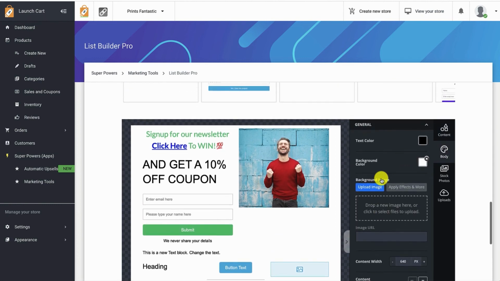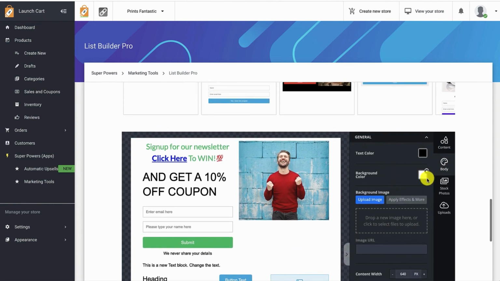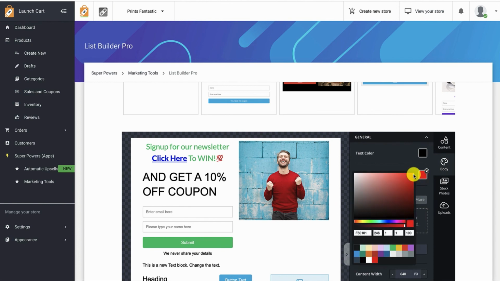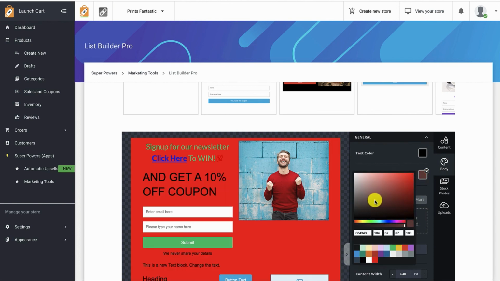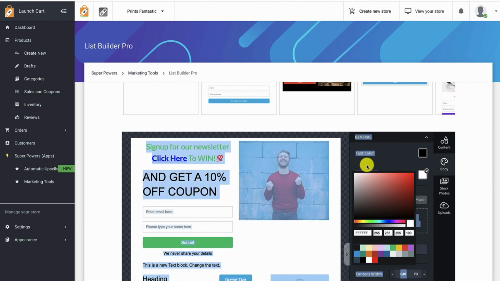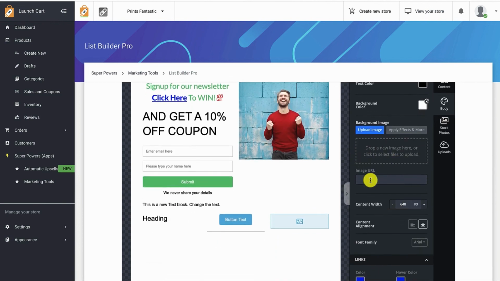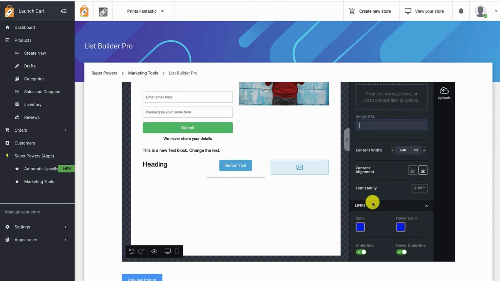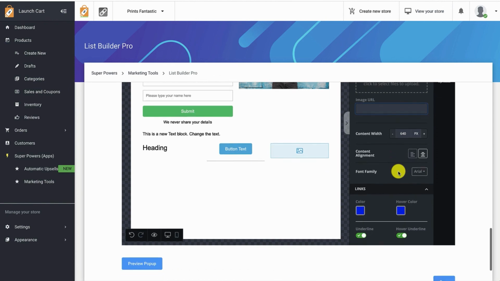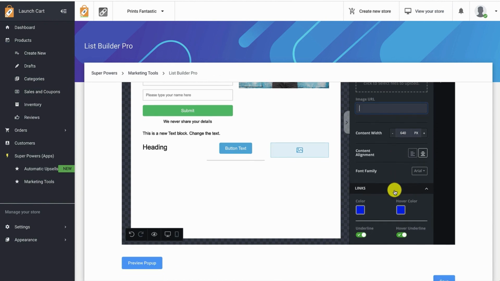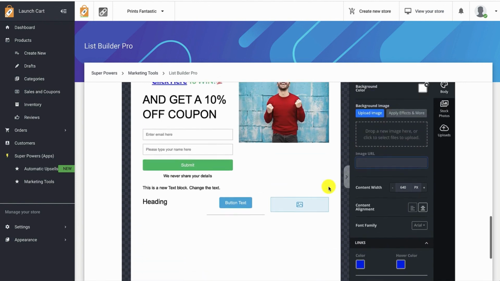Then you've got your body controls here. So this will control your background. If you want to do a background color, here's the place to do that. If you want to set the overall thing to whatever color you want, you can add a background image. So if you just want a huge image on the background, you can do that. Content width, this will set the size of the pop-up box. I recommend you probably leave it on 640. That's an optimal size for these. And then right down here you've got your links section as well.